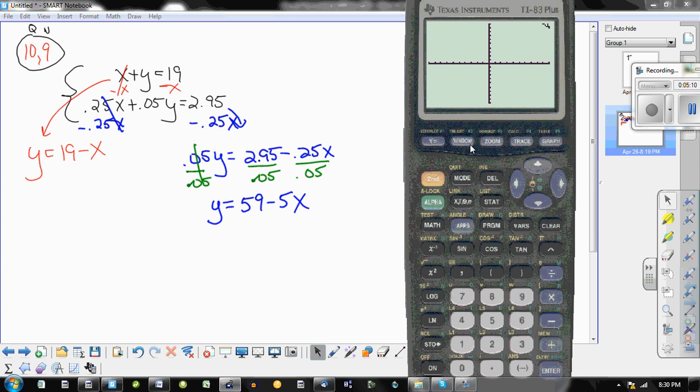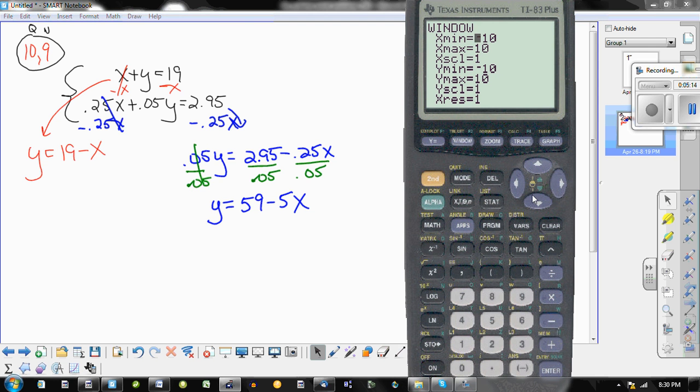Well, I'm going to touch the window button, and I've got to go much further up. If the y-intercept that's larger in the two equations is 59, you need to go up to at least 60, 65. So I'm going to make the y max 65. Then I'll hit graph, and now I can see obviously both y-intercepts. There's one here where the mouse is, and here where the mouse is.